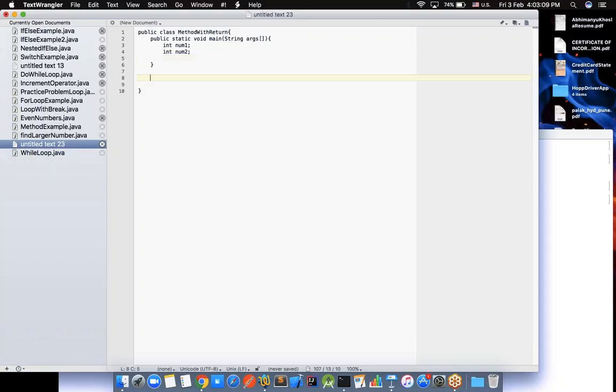Now we have a method which will return a value of type int. That's the value of type int. Okay, so what does that mean? int sum is equal to, we will calculate.